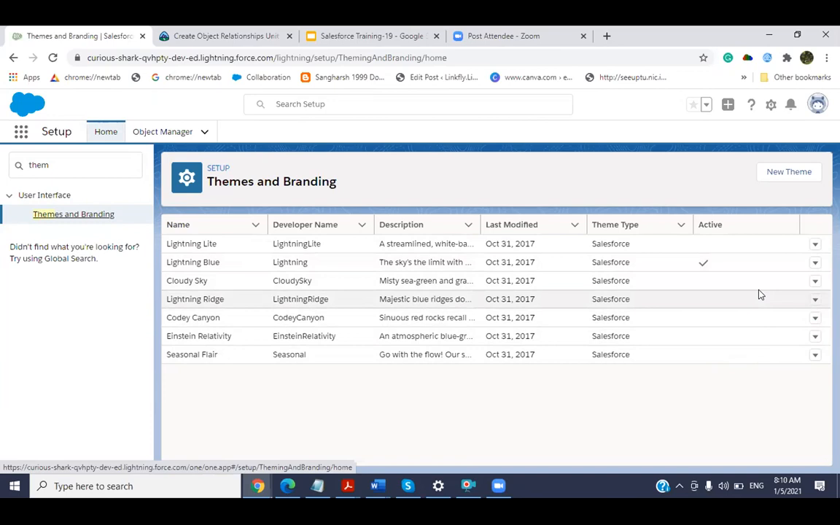And if we are talking about how many themes we can create, we can create 300 custom themes. Remember, we solved the question. So we can create 300 custom themes and apply only one at a time. If you want to change, you can go to here.